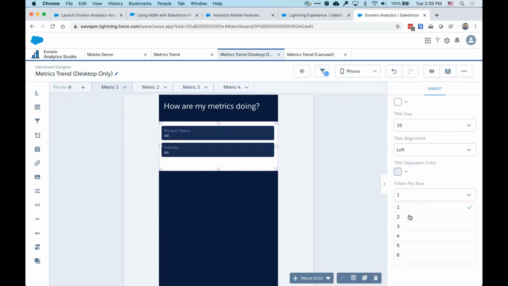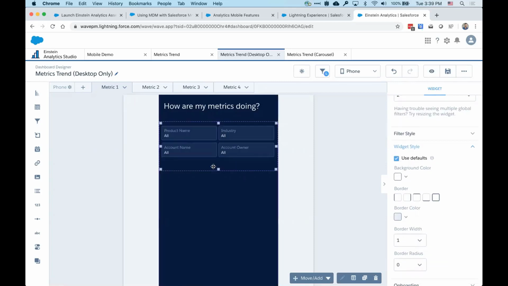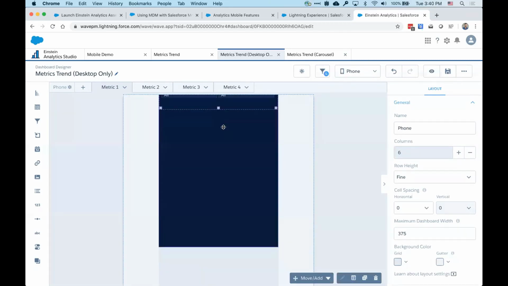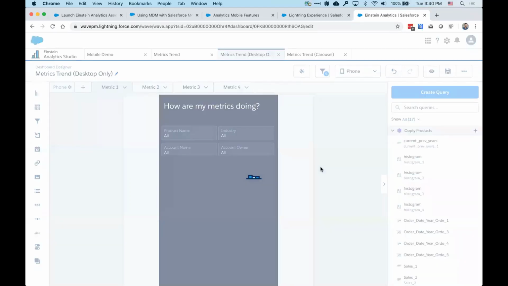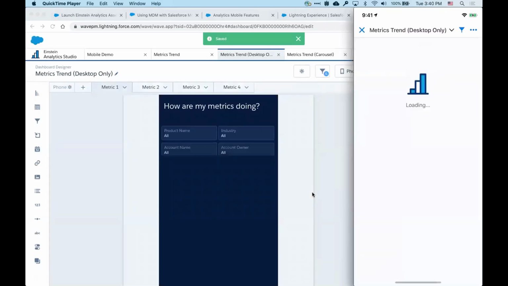So one thing we want to change here, since we copied over the parameters, is the filters per row, which we want to change to 2. And lastly, I want to set the widget style to use defaults. And now we have a filter panel that looks just like my original one, except now I'm able to have the 1 filter per row here and then 2 filters per row in the phone layout. Great. Let's go ahead and save this and let's look at this on our device.